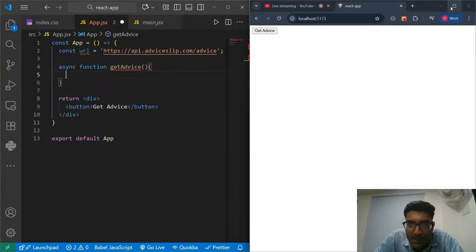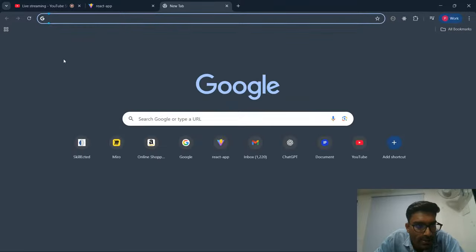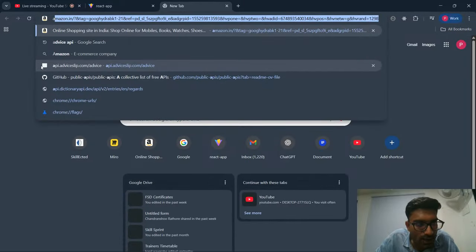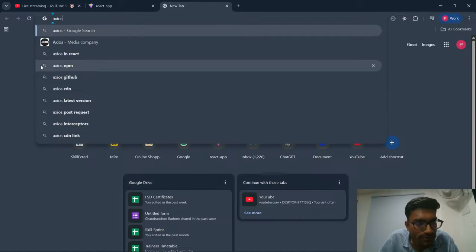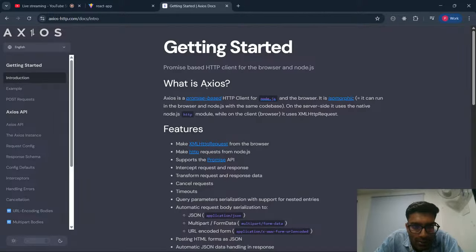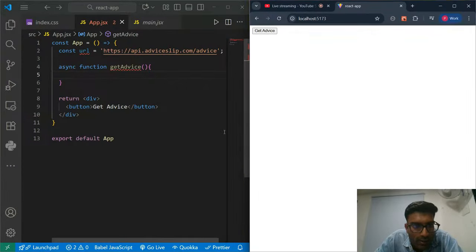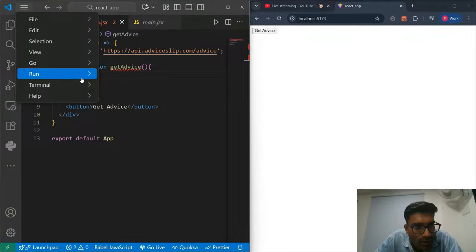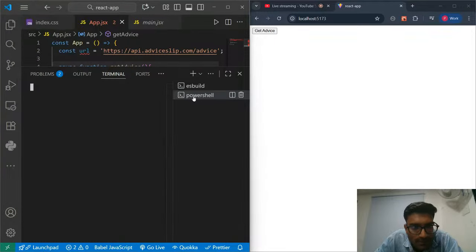So for calling APIs, we have different methods. For React, we are going to use Axios. You can see Axios is a promise-based HTTP client for Node.js and the browser. So through Node.js and the browser, you can send HTTP requests. So I'm going to use this package. For using this package, we need to install it in our application.